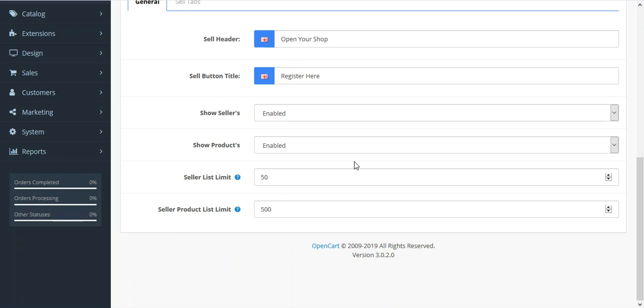So you can set up the limit of the seller list, or the length of the seller list, on the sell page by entering a numeric value. For example, we have set it as 50, then the list that would be visible would be of the count 50 on the sell page. And then we have the seller product list limit, it's for the limit of the seller products. So for each particular seller, how many products should be visible. So we have set it as 500 on the sell page. So this is the seller's product list limit that we have set up here.